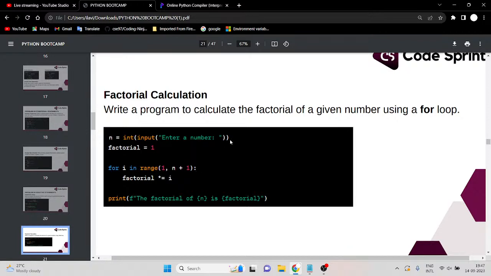If you see the first line, we are just taking the input, and I'm assigning 1 to the factorial. Now I'll consider a range from 1 to n plus 1. N plus 1 means, for example, take 3. So 1 comma 3 plus 1, that is 4. So range 1 to n plus 1 means it will only go until n. It will not take that plus 1. That is why we have used n plus 1 there.